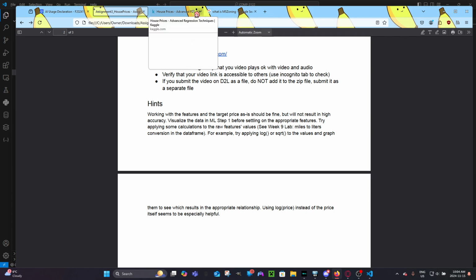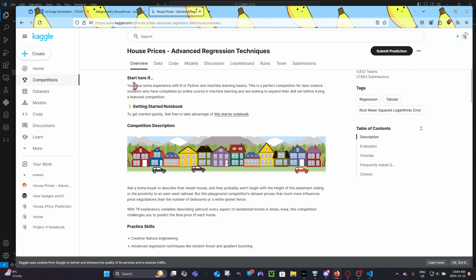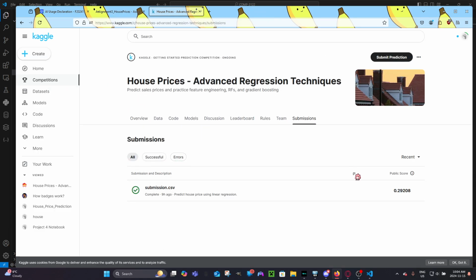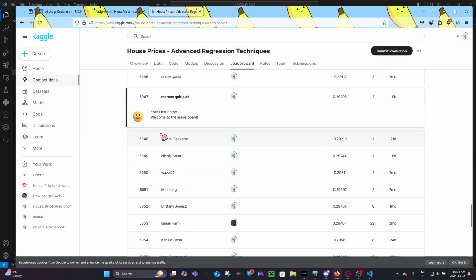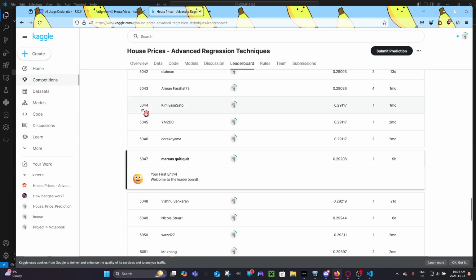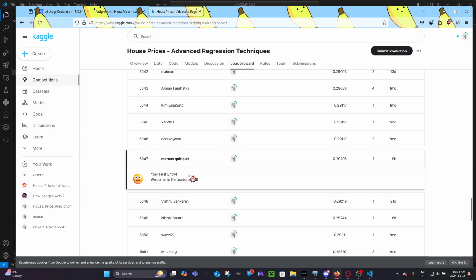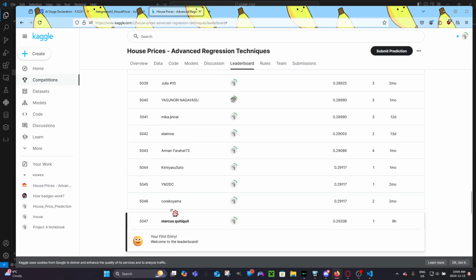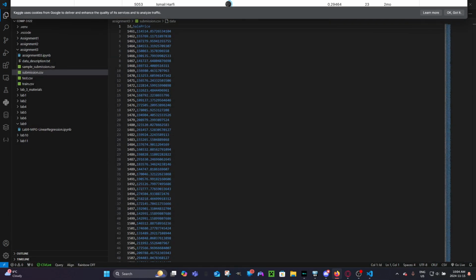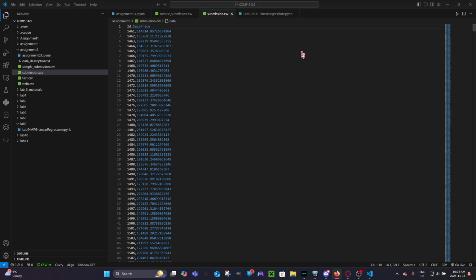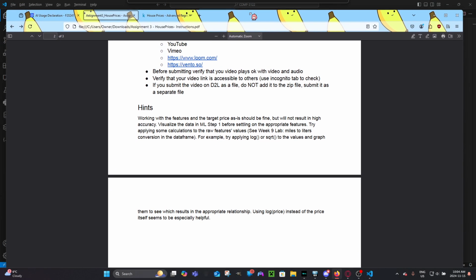I uploaded this, and now what did I get for the house price score? 0.29208. My score on the leaderboard is 1447. Not too bad. It's not too bad for a first try. So that's it. I achieved the goal of reaching a score below 0.3.